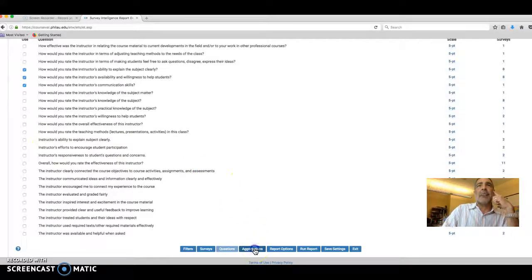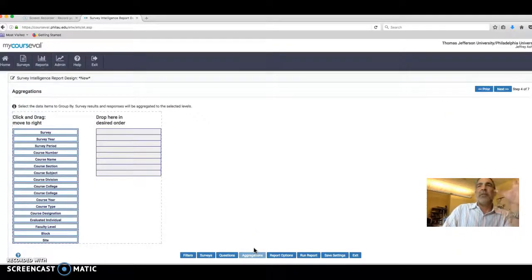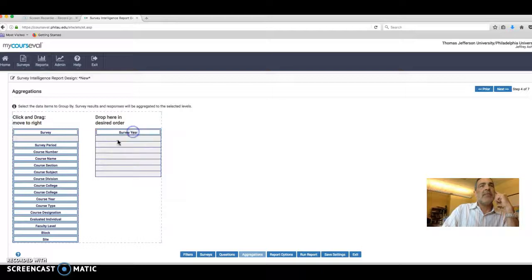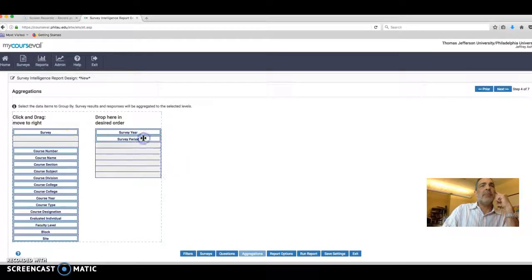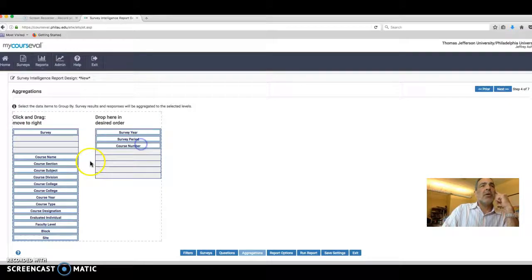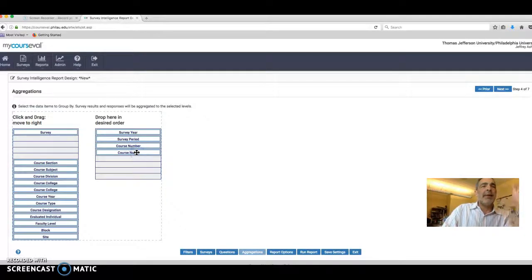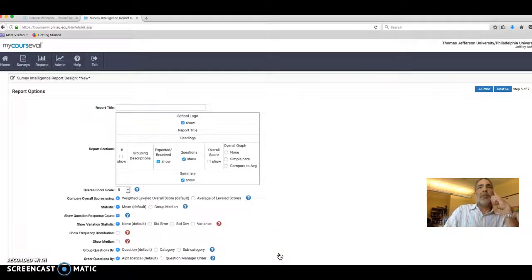I'm going to go to the next tab, which is aggregations. Aggregations is basically putting a report together under these certain aggregates. So you can go into when the survey was done, the survey year, survey period, which should be the semester, course number, course name. You can play with this. You can always go back. Even when you create your report down here, you can go back to your aggregations and recreate it with these different headings.